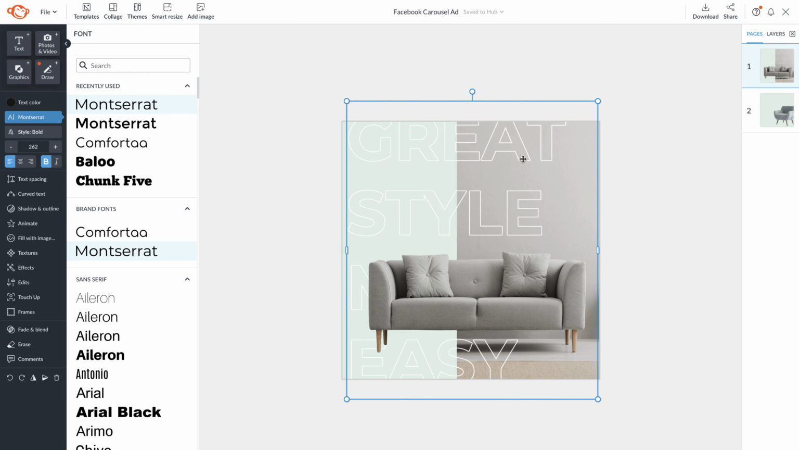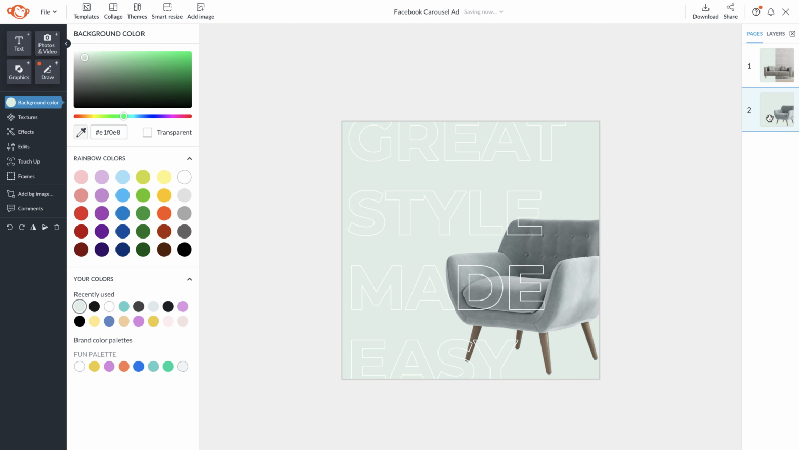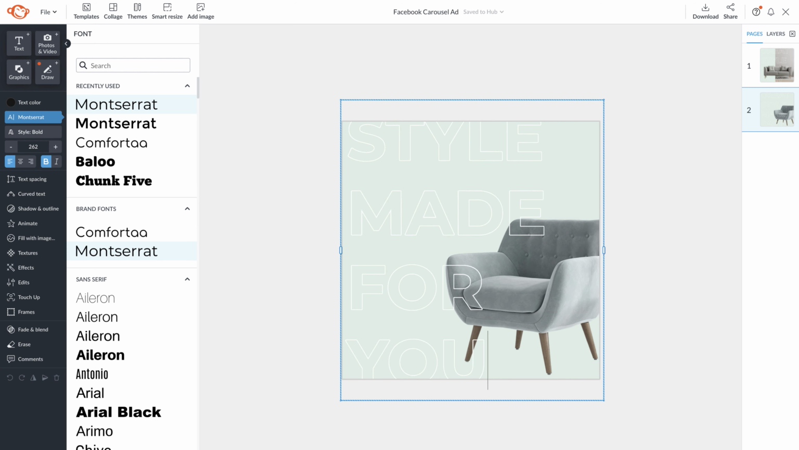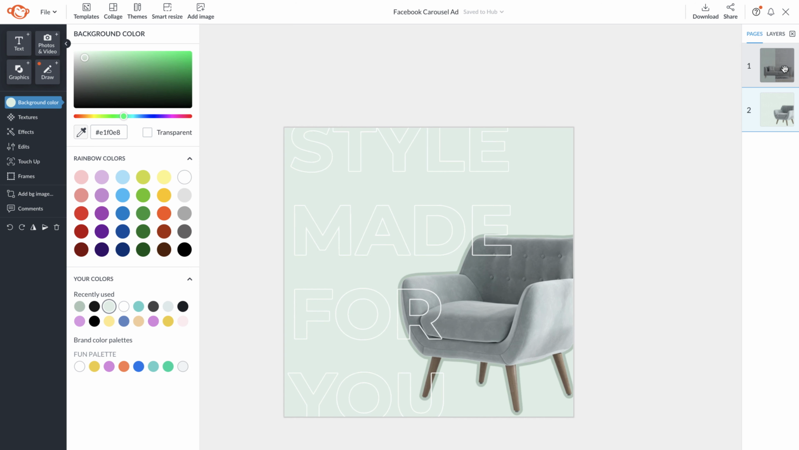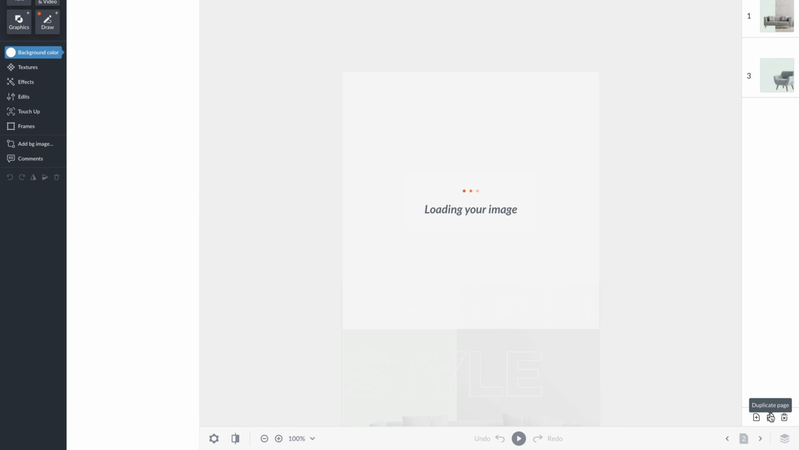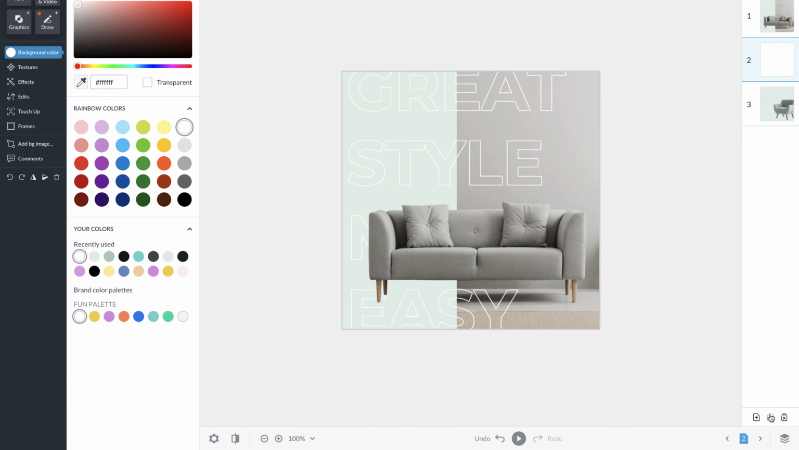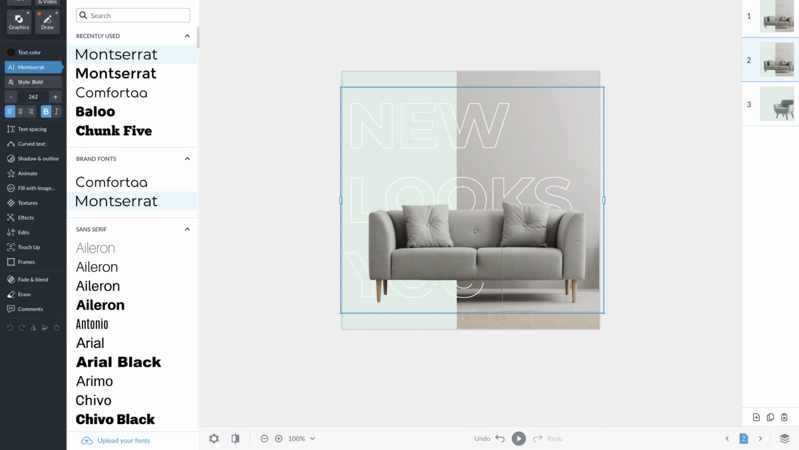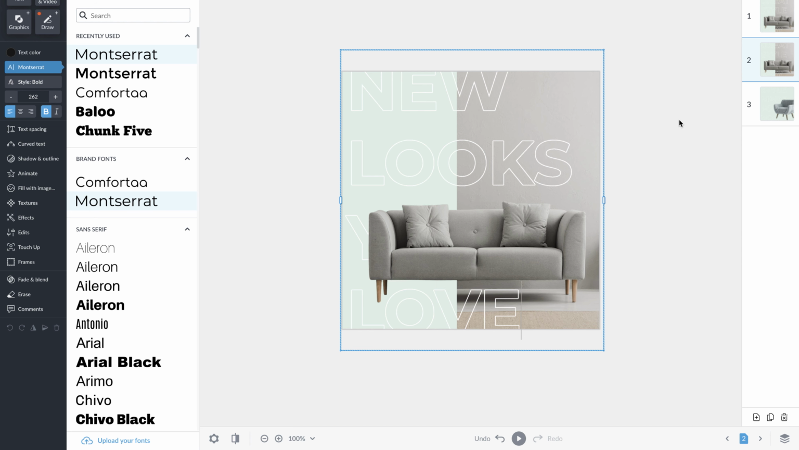If you have text that you want to keep consistent, you can go to another page and copy and paste it. That'll help you keep your design style nice and consistent. Another way to stay consistent is by duplicating a page. That way you have the same design and all you need to do is make minor changes. This is great for A/B testing, for Instagram stories, carousels, and more.